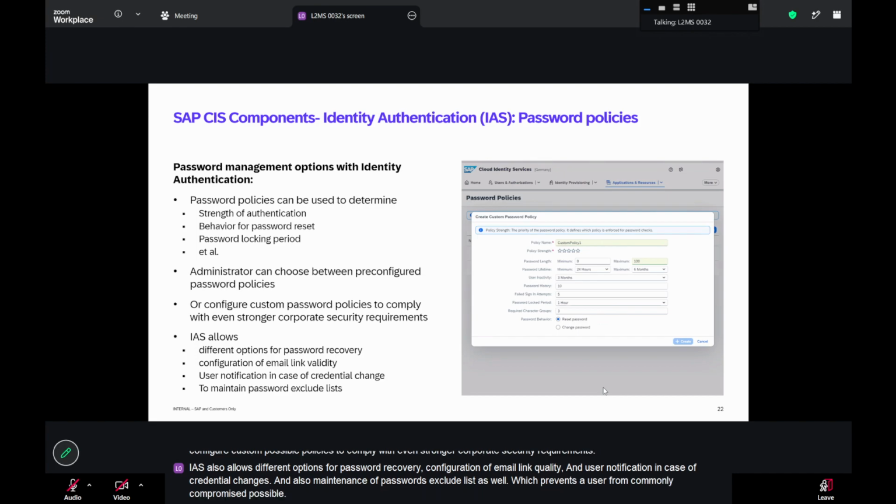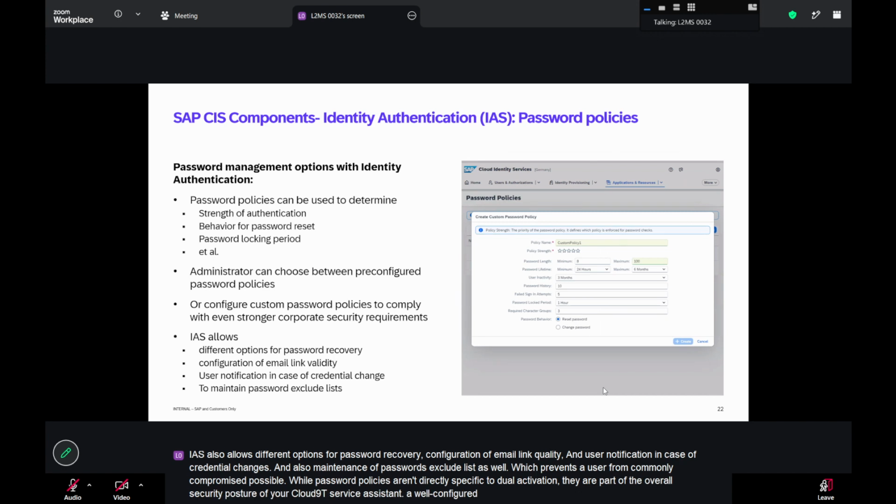While password policies aren't directly specific to Joule activation, they are part of the overall security posture of your cloud identity services tenant. A well-configured password policy contributes to the security of your entire Joule-enabled landscape. So if you're using IAS in IDP mode, where IAS itself authenticates the users, password policies are going to become even more relevant.